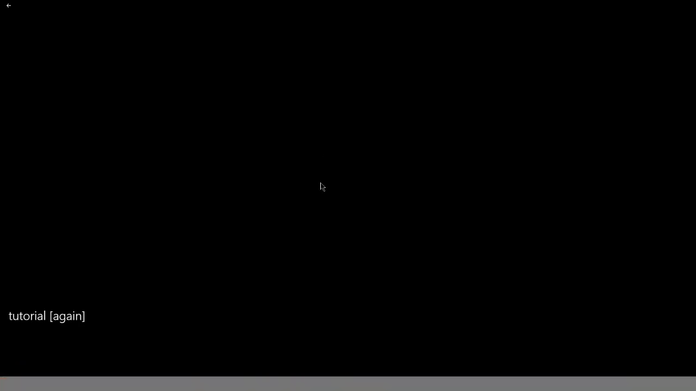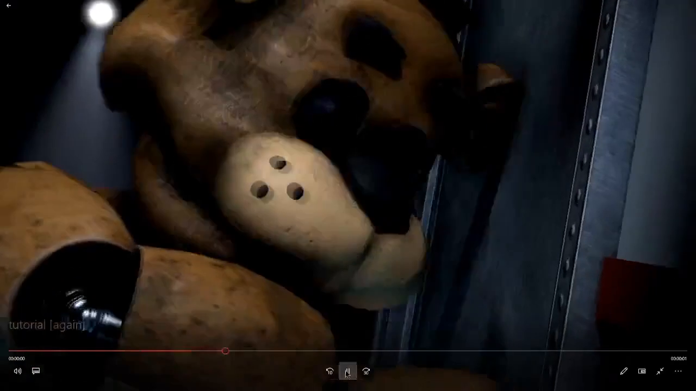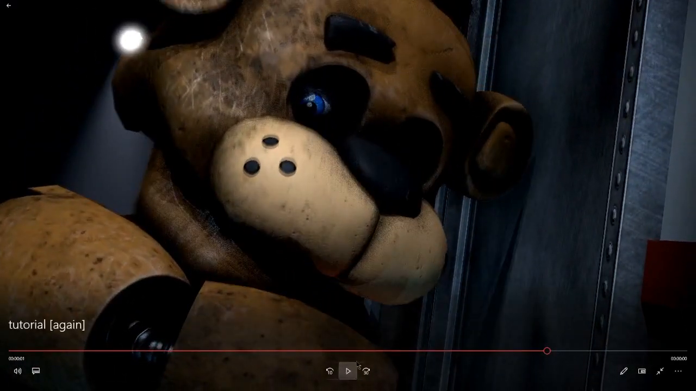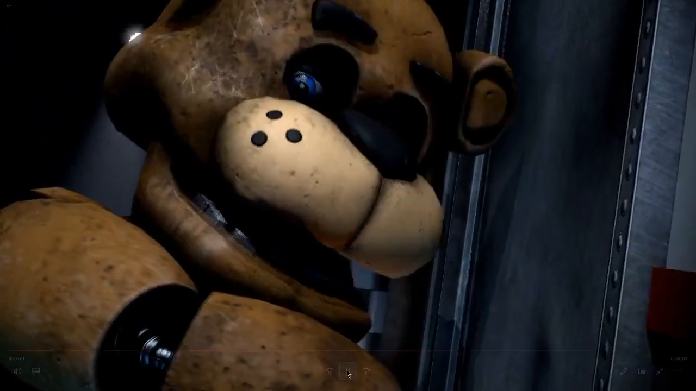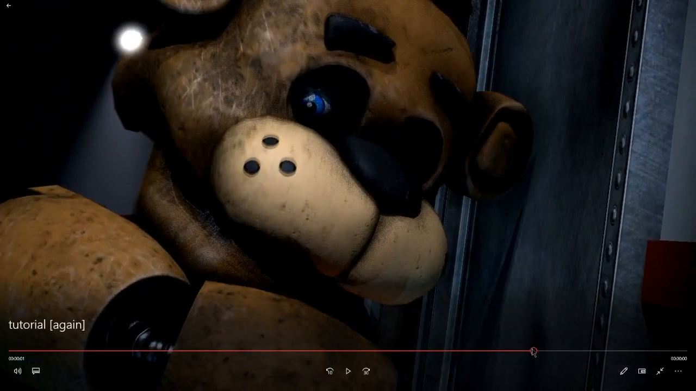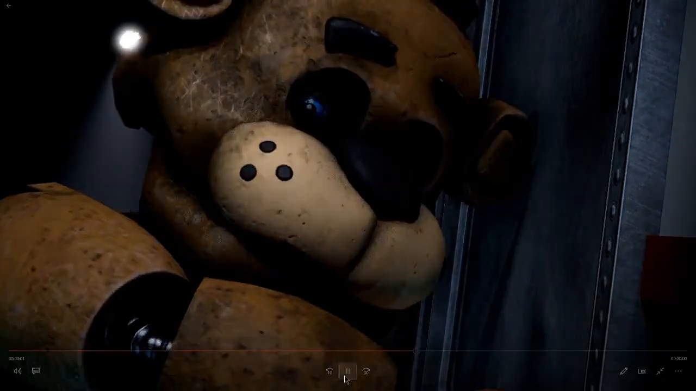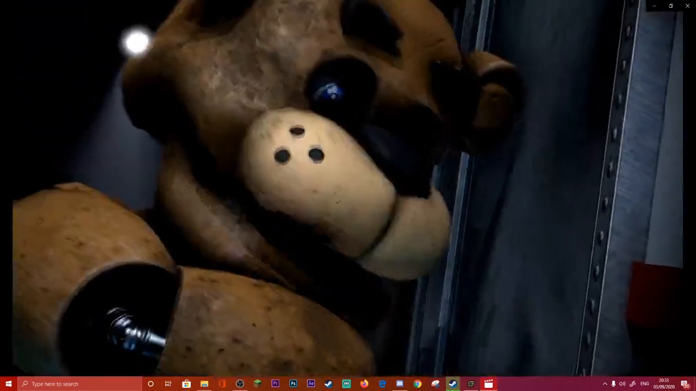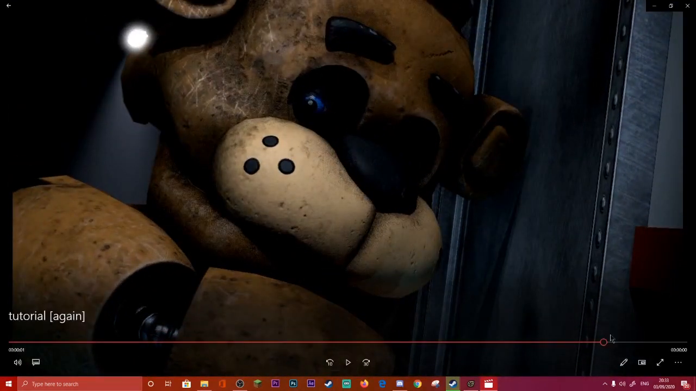Then you double click it, and it should be loading. Now it's going to be very laggy when it loads, but give it a second. There we go, there's your animation. It's going to lag because it's not the animation, it's the thing that's actually playing it. Then hopefully it shouldn't lag. There you go, that's your animation.